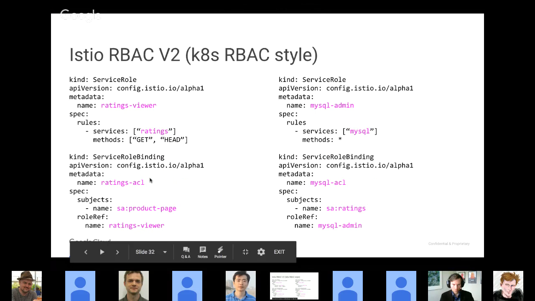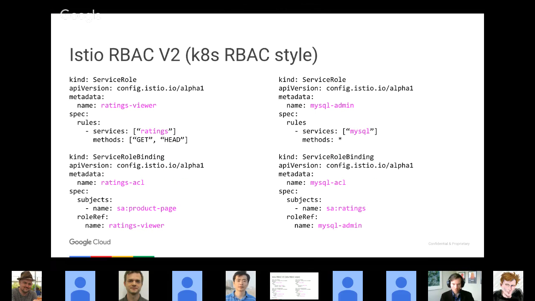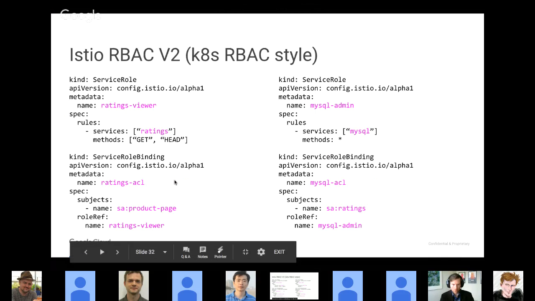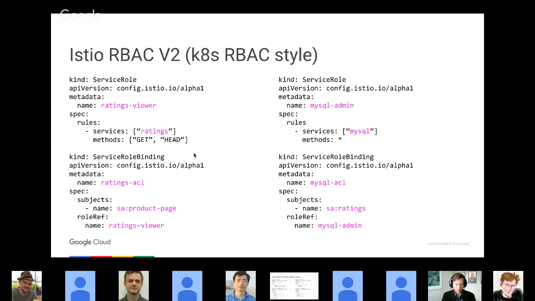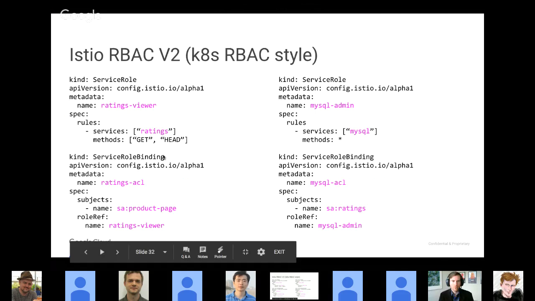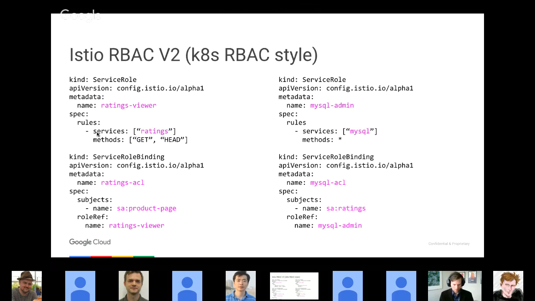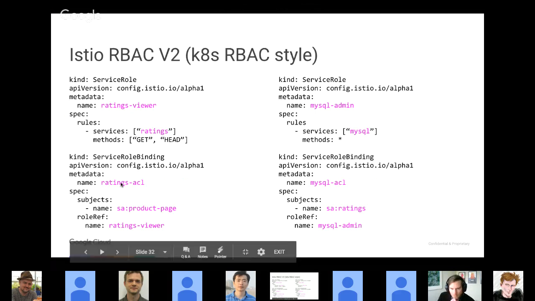And this is our current design. In our current design, we have the service role and the service role binding. So we are defining the same policy, just using a different language. In this language, we have a role definition, which is defined on the service object. We are saying services rating, so this role applies to this rating service. And the service role binding binds the rating service to the subject, which is a service account.